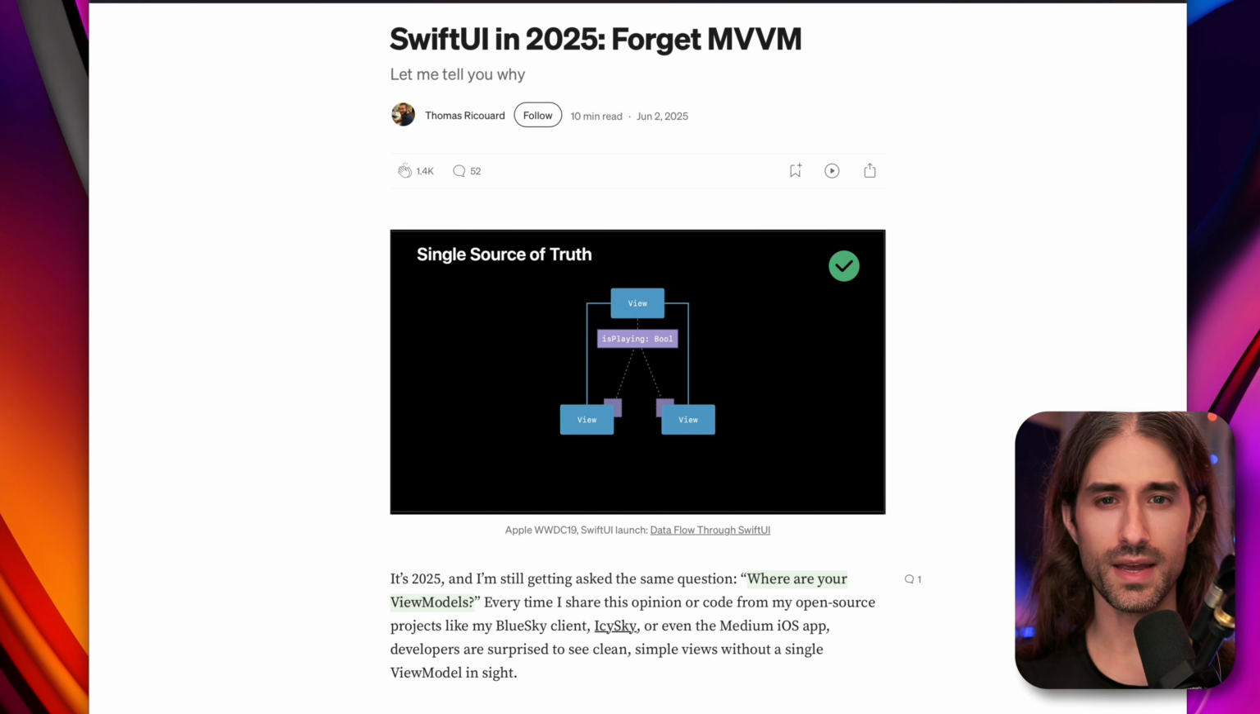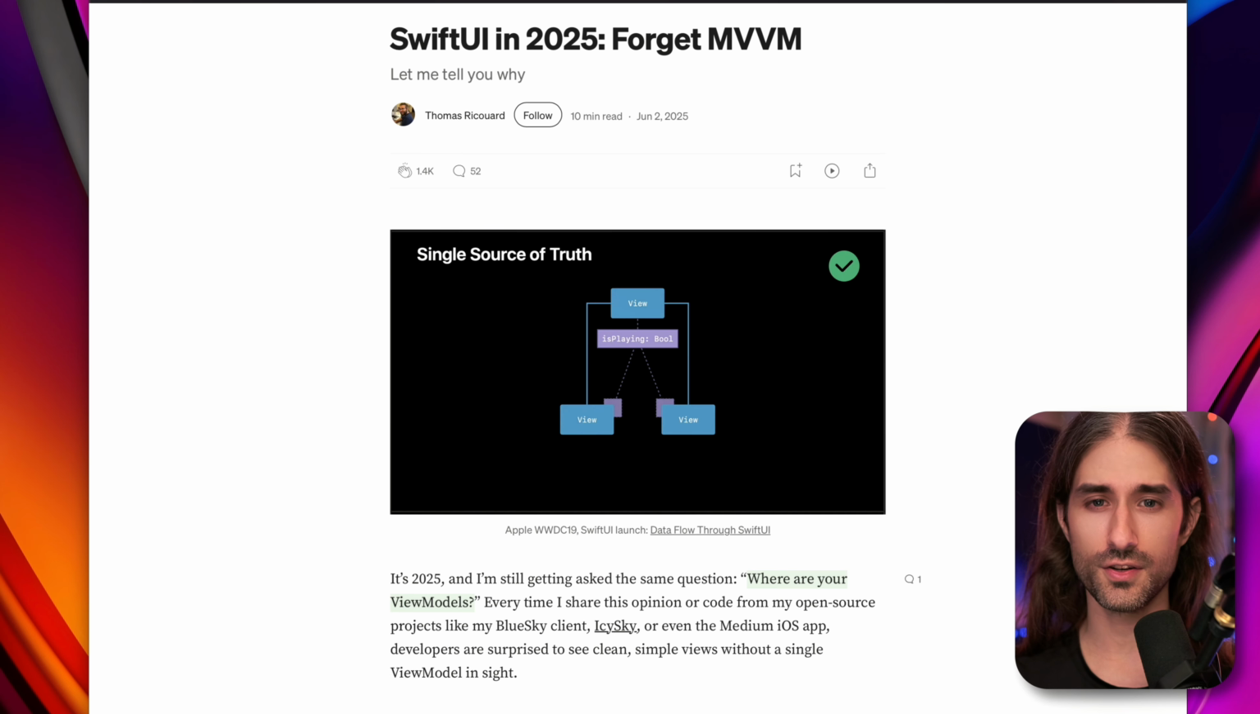Is MVVM a bad architecture for a SwiftUI app? There's no question that MVVM has been a particularly popular architecture for iOS apps over, we could say, the past decade. I myself have used it more than once and I've always been quite happy with it.